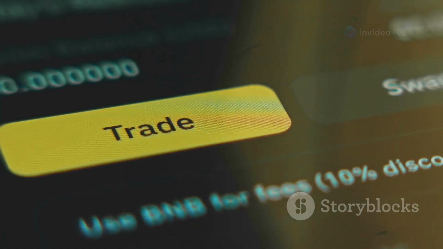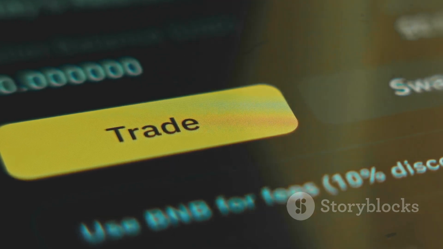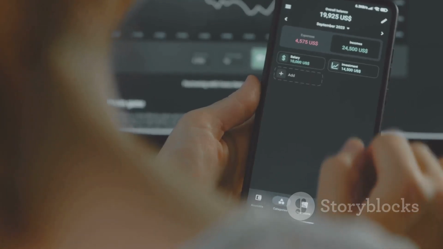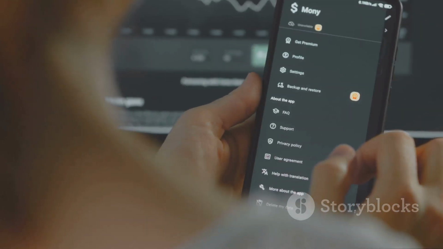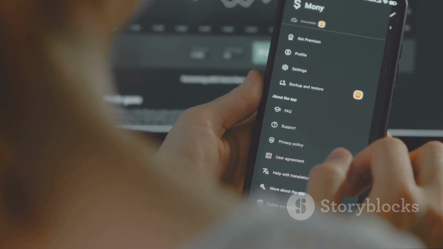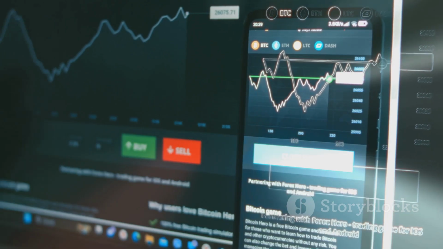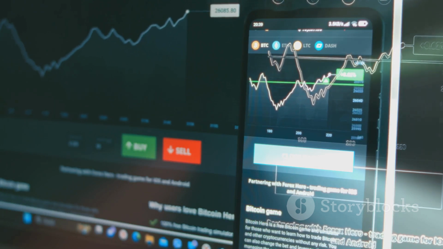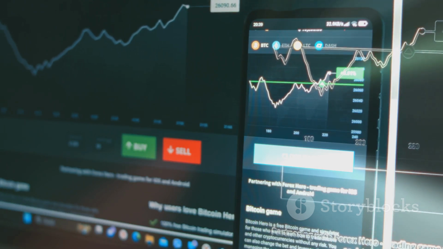The Trade section is where you'll spend most of your time executing trades. Wallet gives you an overview of your account balance, transaction history, and funding options. Lastly, the Profile section allows you to manage your account settings, security options, and access educational resources.